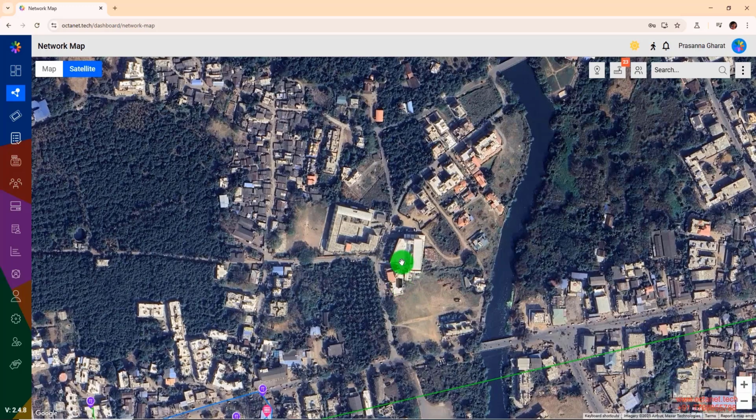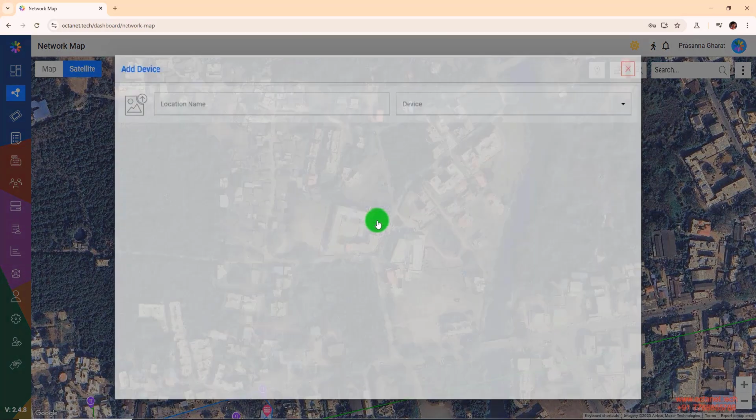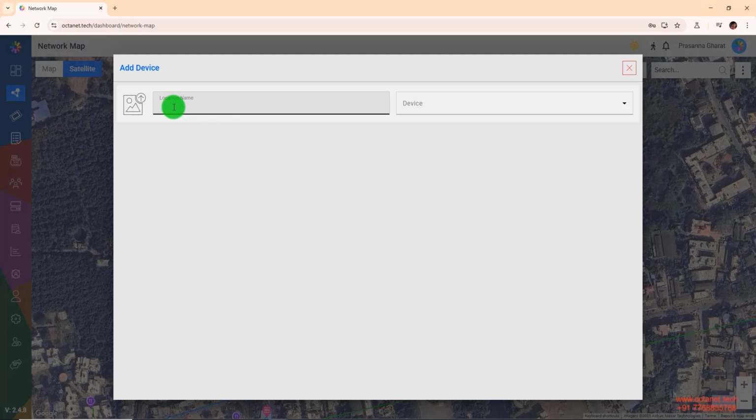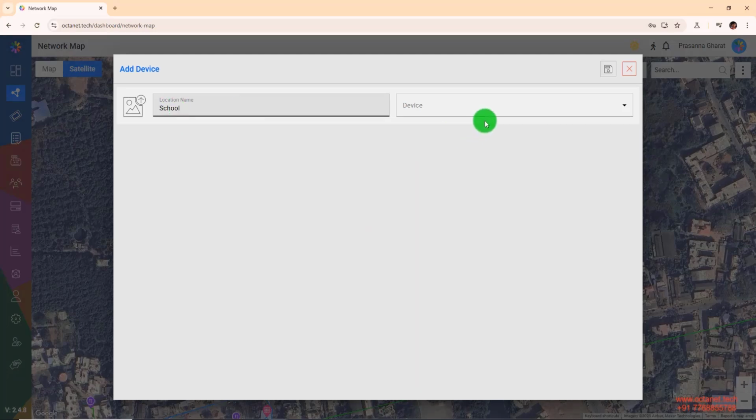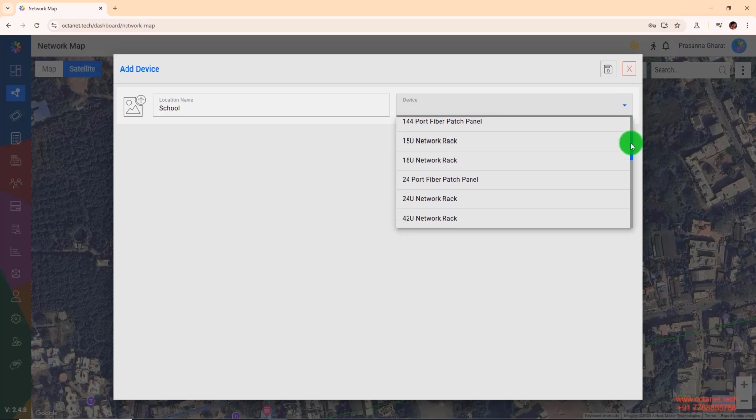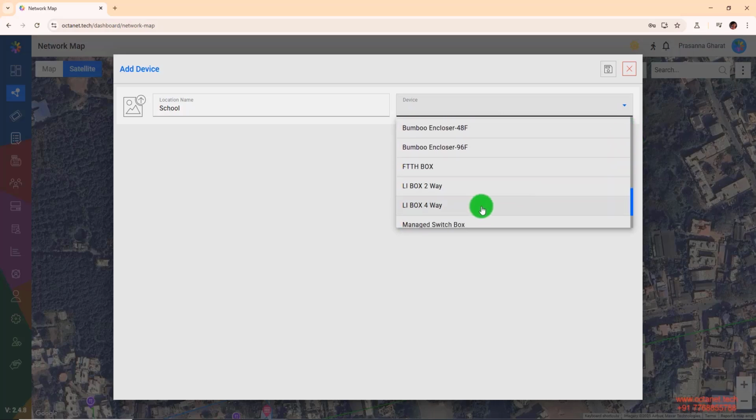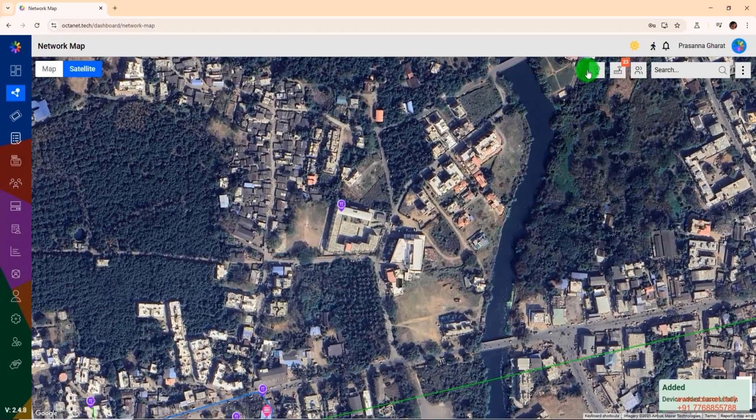Adding another device. Right-clicking on the location, click on Add Device. Specifying the name, and in the device I will click on four-way box and will save the device.